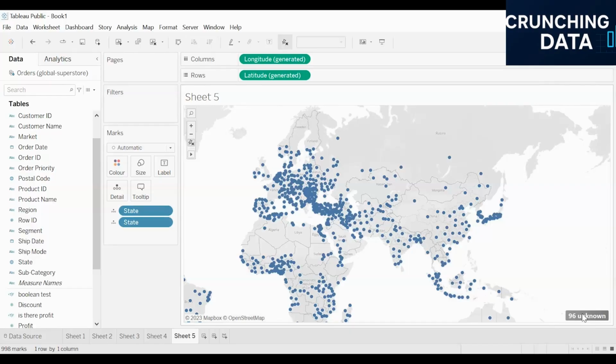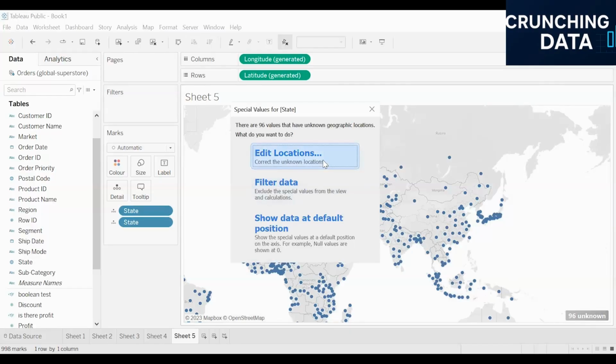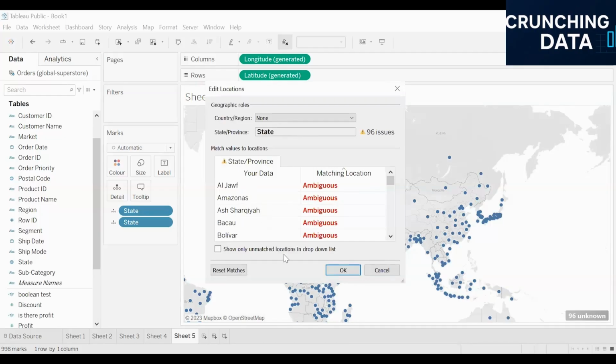So what you can do is go into these unknown values and correct them. Let's say that you know which particular state this country belongs to. You can easily select the country from over here and assign the value. This is also a way to correct your data.